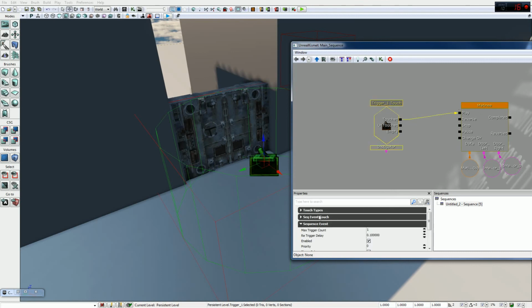Then we actually have to go down here to the sequence event and set the max trigger count to 0. Otherwise, it'll only play one time. If we set it to 0, it'll play an infinite number of times. But if we set it to 5, we can only activate it 5 times, and it wouldn't activate anymore. So if your trigger's not working right, make sure that the trigger count is set to 0 just for testing purposes, because a lot of the time that will be your major reason for it not working.